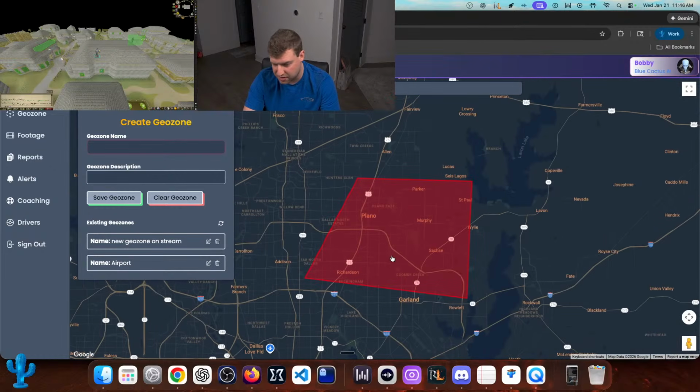We also have geozones, and this is all real time, and we're using Postgres geospatial calculations to help us determine arrive and depart. So this is geofencing. Then we have coaching.